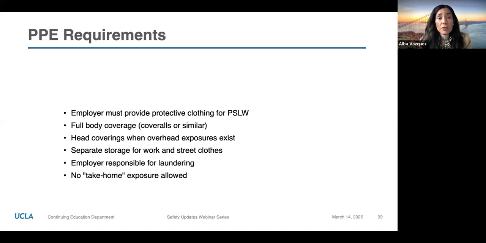Employer must provide protective clothing. So more on the PSLW, you have to have those. You have to determine coveralls needed. Lead dust can settle in the hair. So that's why you see the full hoodies, and the body coverage is full body coverage.